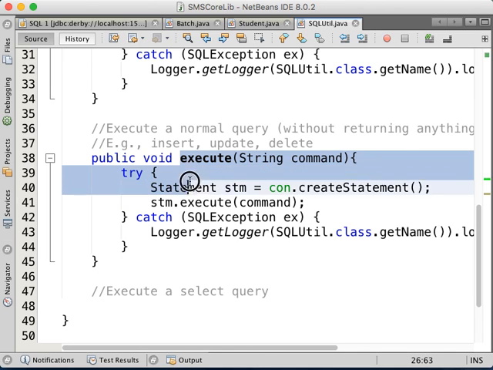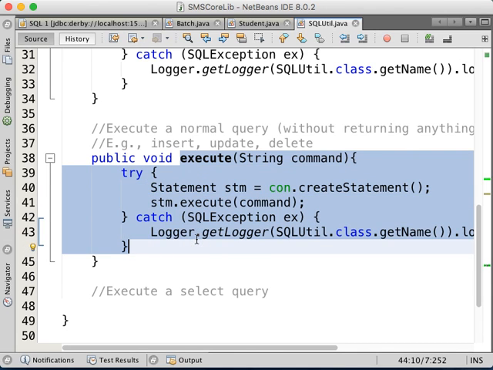So now we have the execute method done. Similarly, besides executing queries like insert, update, delete, you need to execute other queries as well to select some data.